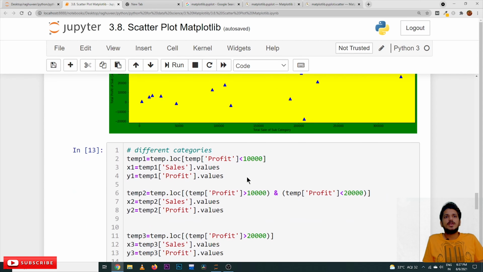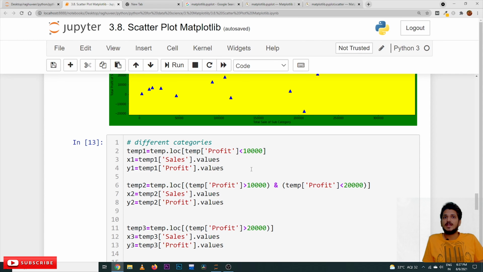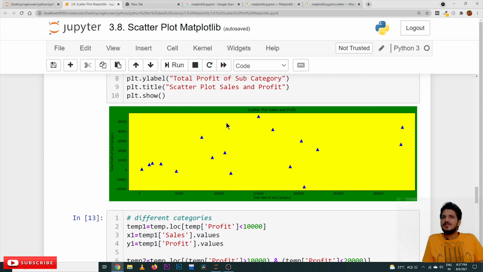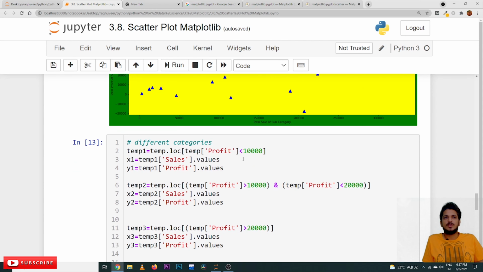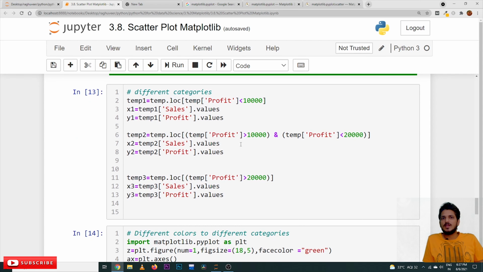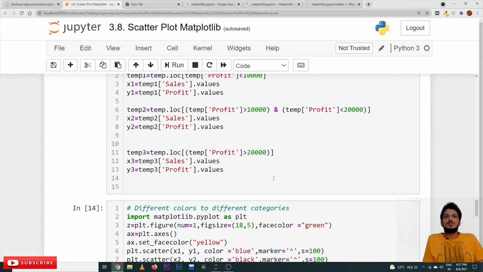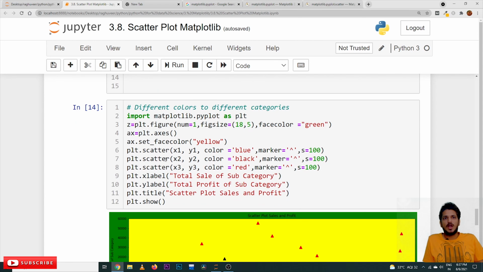And one more thing here, if you want to apply different categories, see here, everything is given blue. So why not give different colors to different ones? How to do that? That we are going to discuss here. The profits that are less than 10,000 are taken as one group. Profits greater than 10,000 and less than 20,000 are taken as another group, and the profits that are greater than 20,000 are taken as the third group.